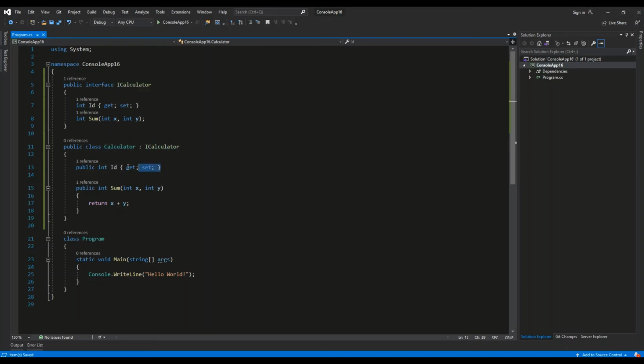So here we have the implementation for the ID field defined here, and here we have the implementation for the sum method defined here. So we have to set them to public because they are defined as public by default, and we implement them. So the basic implementation of sum is basically x plus y, and that's how we created the class implementing a very simple interface, ICalculator.